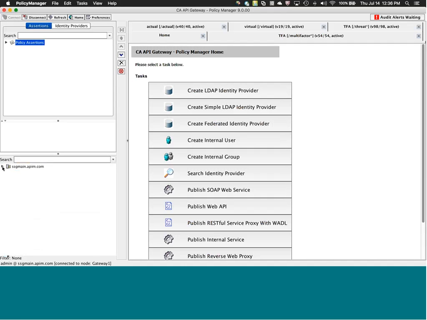So this is the Policy Manager. This is where all the action happens, and this is where the API developers come in and develop their policies to protect their internal APIs or web services calls. As you see here, these are the policy assertions out of the box.